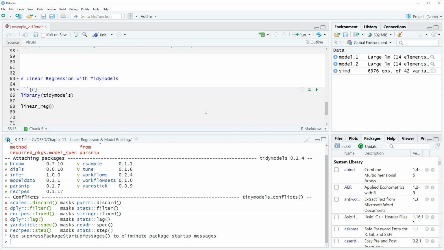We can do everything within it, but we're going to do it the workflow setup here. Linear_reg, and then we're going to use piping, and then we're going to set_engine. So the framework is linear regression, and then the engine is how we're going to do it. Like, what is the estimation approach? We're using just simple OLS regression. So in Tidymodels, it would be set_engine, and then within that, quote lm, and then piping.